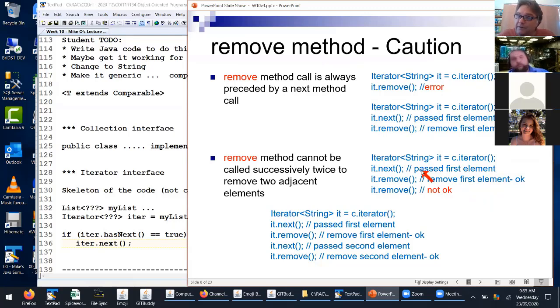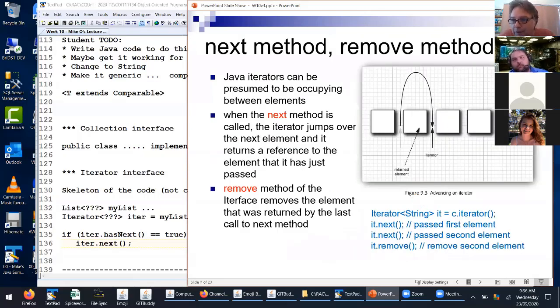And this here, you cannot call remove twice, because once you've removed an item from the list, there's nothing there to remove again. So if you go iter.next, iter.remove, iter.remove, it's not okay because you've already removed that element. So if you were up here at the time you called that iter.remove, it removes that one, but it doesn't spring back to here. So it's still there and there's nothing to remove.